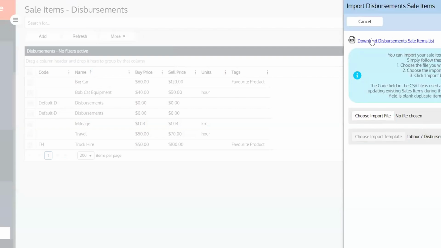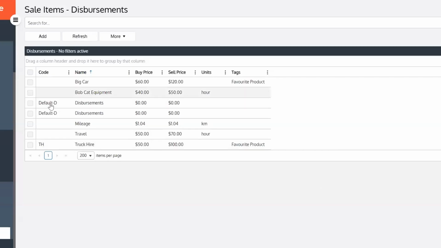You can use this download disbursement sales items list. And if you've got a price book from Hire Pool or whoever does equipment hire, you can put it under disbursements. If you've got consumables, you can put it underneath here as well. That's what I would recommend doing.